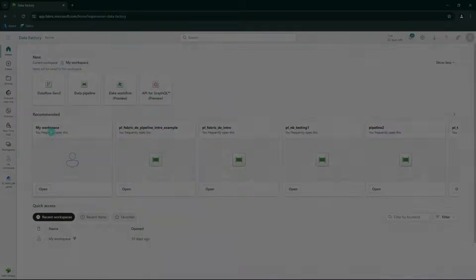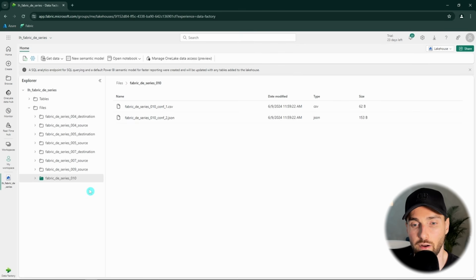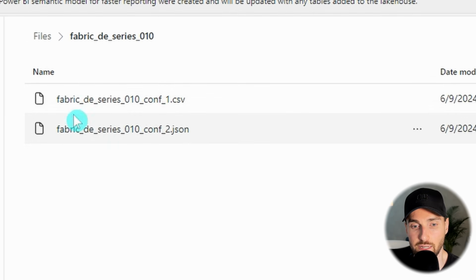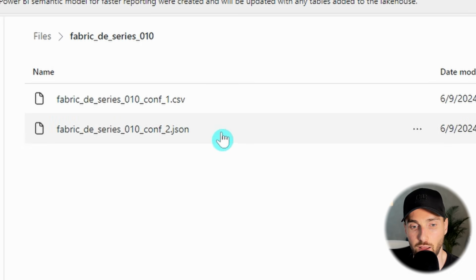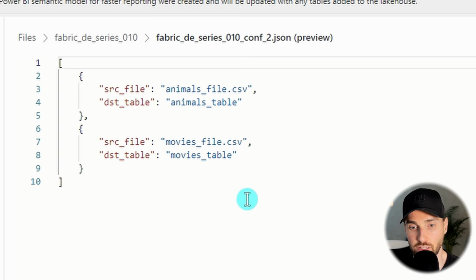Now let's hop into Fabric and do a demo/tutorial together so you can see how the lookup activity works in action. Also, all the files that I will be using in the tutorial can be found by clicking the link in the description. Let's first open up my lakehouse where I have created a new folder, Fabric DE Series 10, and in that folder I have two files, one CSV and one JSON file. In the CSV file, I have a header and two rows of data, and in the JSON file, I have an array and two objects with two properties in each object.